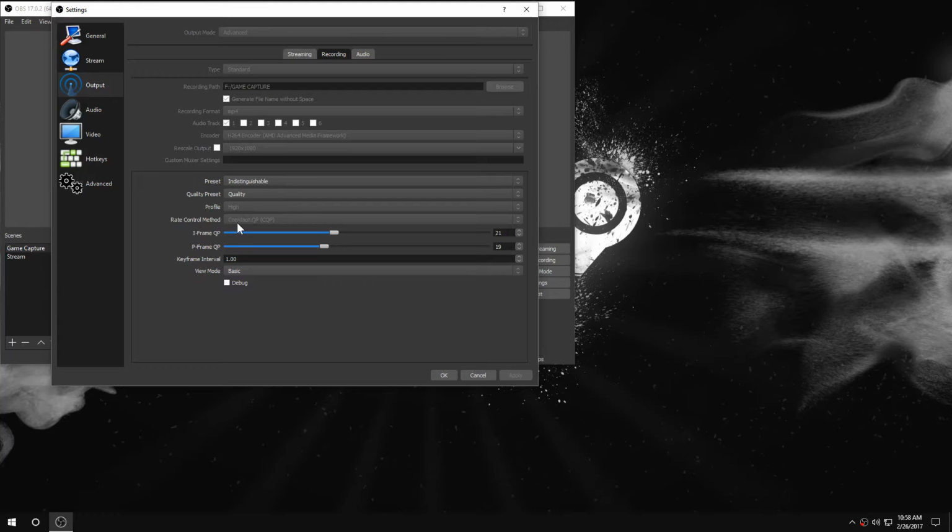Rate control method, constant QP. CQP, constant QP. I don't really mess with any of these. Key interval is 1 down here. View mode basic. Like I said, there's some things I just don't change. Oh, and the output mode. You want to put that at advanced. That's up here. Because it'll give you some extra things to change around.